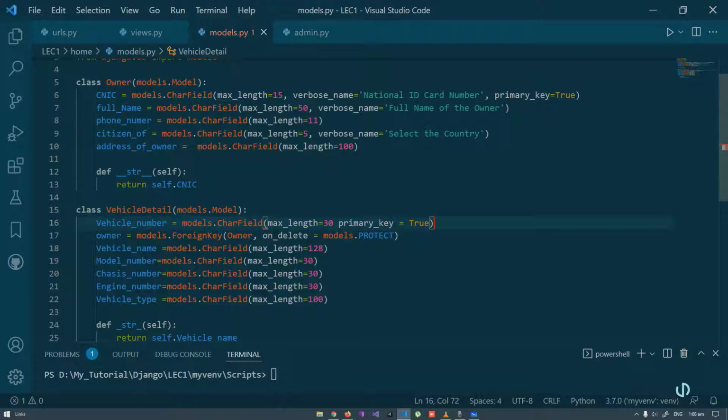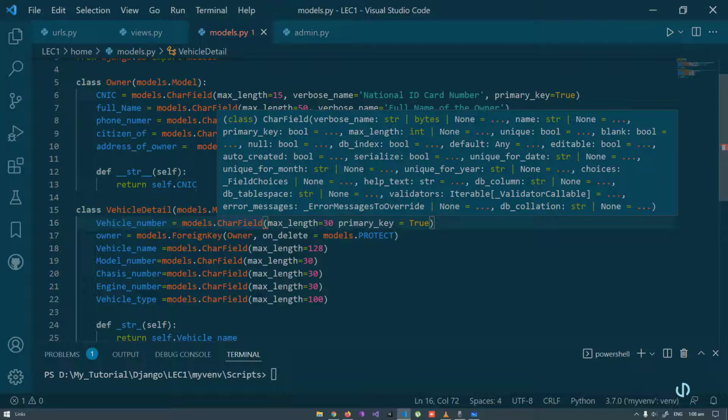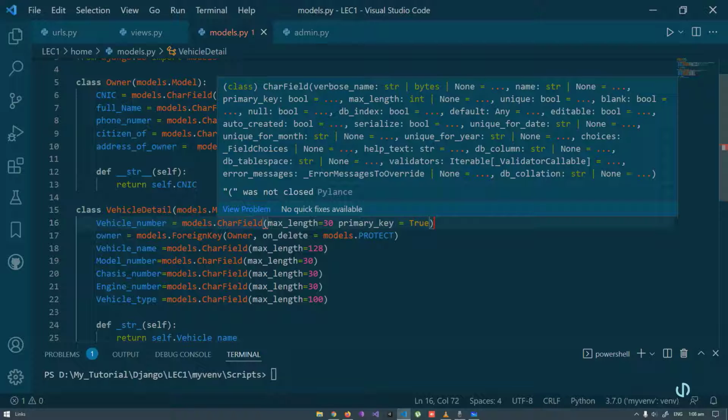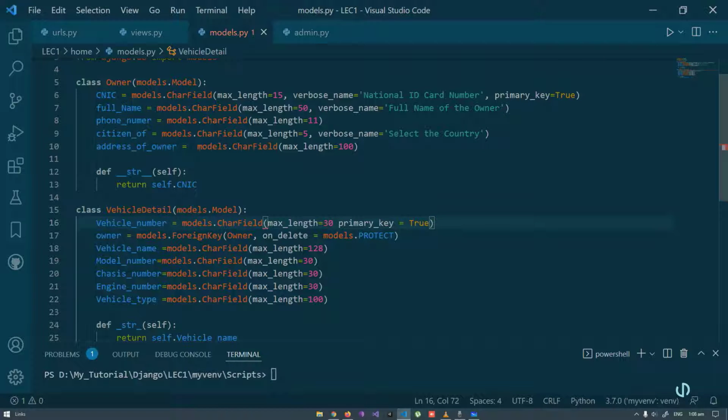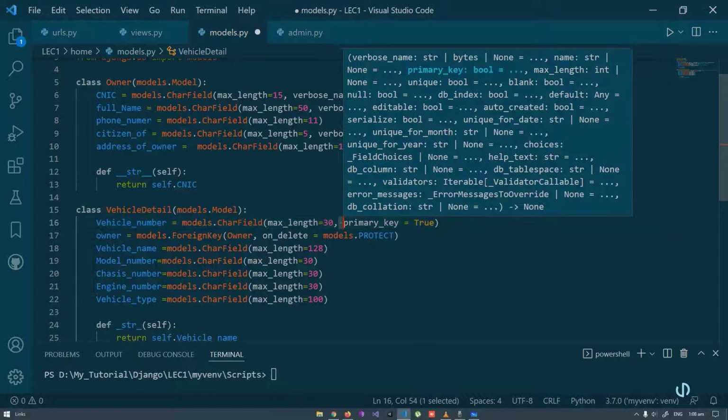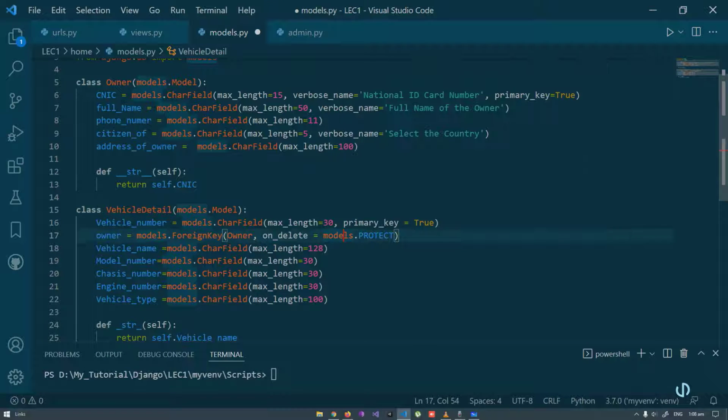Why do we have this error here? Vehicle number is equal to models.CharField, max length is equal to 30. We forgot a comma here, that is why. And everything else is great.